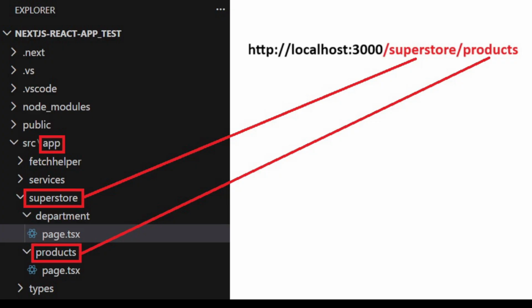Roots become publicly accessible when a specific file is added to a folder. Next.js uses several special file conventions to define the UI and behavior for a root. The page.js or .jsx or .tsx is required to make the root segment publicly accessible and render unique UI for that root. It means that we have to change the name of our components department.tsx and products.tsx to a page.tsx.